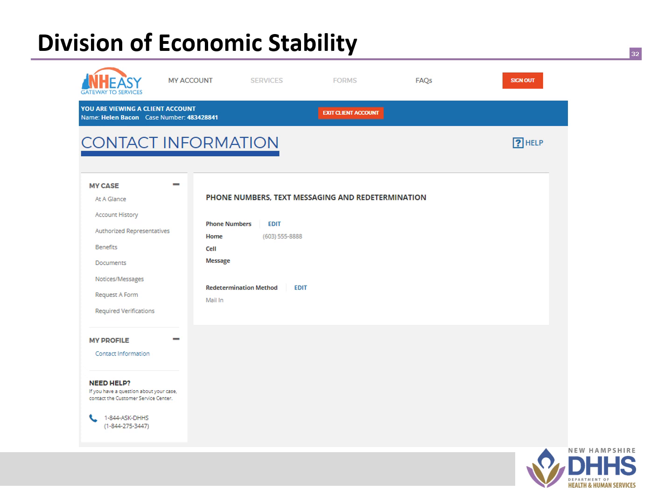This page will allow you to view the email address and phone numbers provided to us. If the client's New Hampshire Easy account is considered a CaseHead account, you can also see the choices they have made related to email notifications, text messages, and redetermination method. The client can make changes by selecting Edit next to each section. Individual accounts can only view the email address and phone numbers provided from the screen, as notifications and redetermination methods are not available in this section.